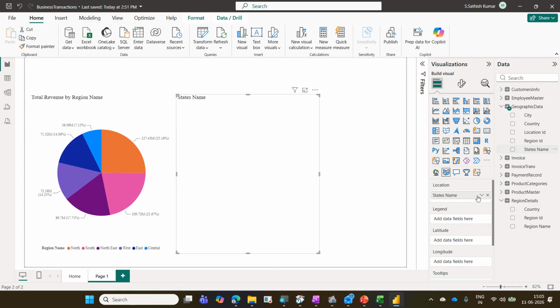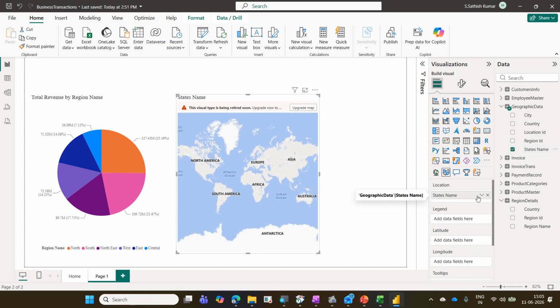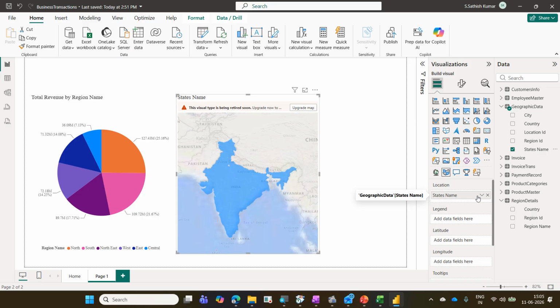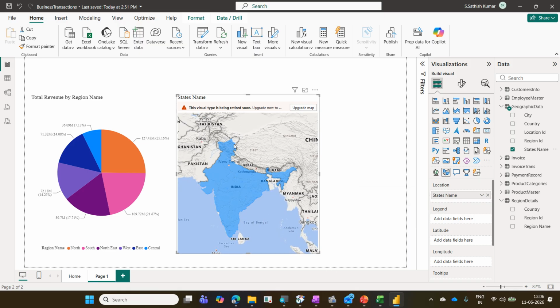You can see it says this visual is going to be retired sooner, so upgrade now. Don't upgrade it. Please wait, we'll upgrade it later. Based on the state names available in your data, it has automatically highlighted here. We didn't complete it yet; there are so many options to be done. We'll do that. So we have dragged the state name and dropped it into the location area.